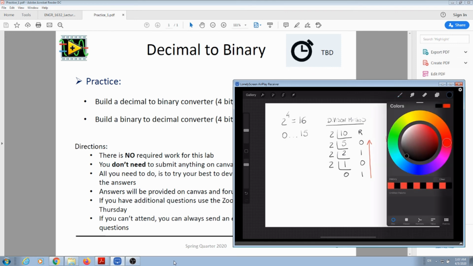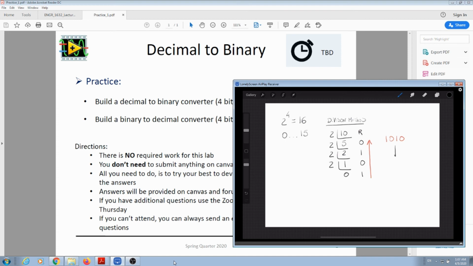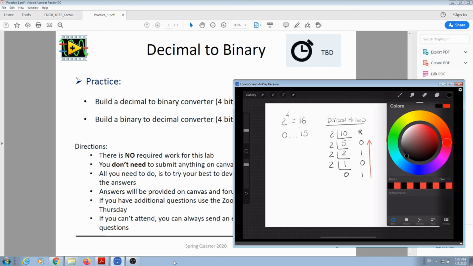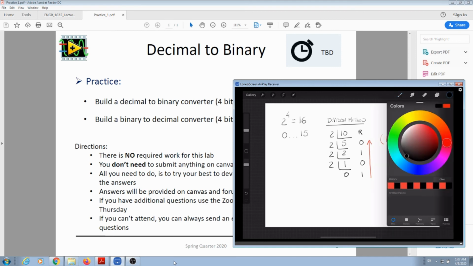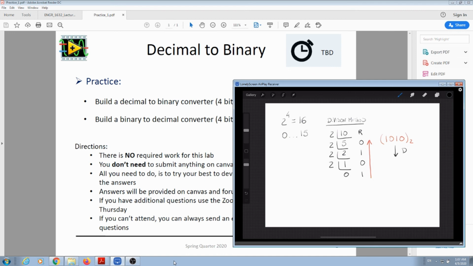Let's confirm. Let's see if this is 10. Let's do the opposite now. Let's convert. Actually, let's stick to the convention: base 2. And now let's convert this number to decimal. If I use 2 to the 3, 2 to the 2, 2 to the 1, 2 to the 0, or 1, 2, 4, and 8, what I have is 8 plus 2 equals 10. And this is correct. Alright, cool.